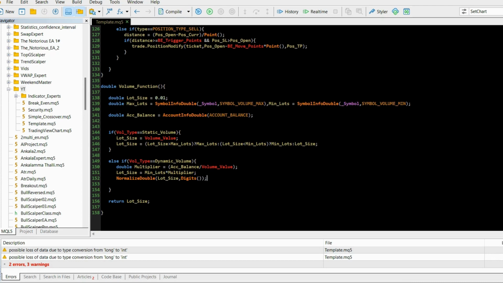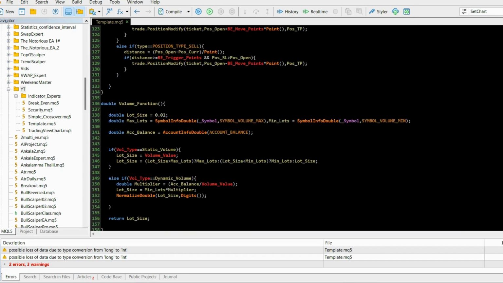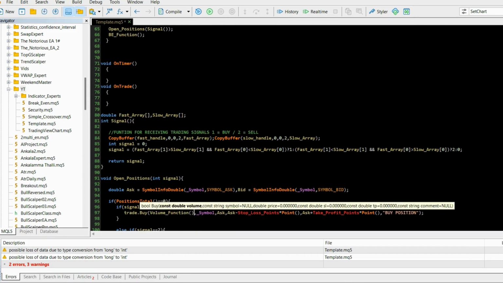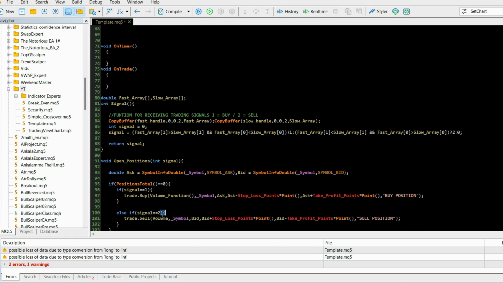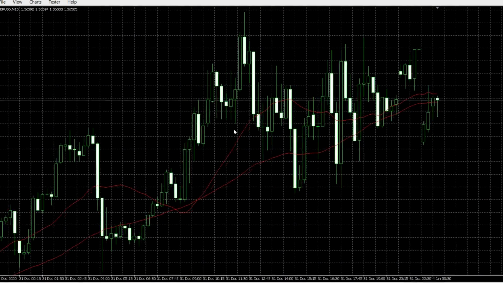Let's test it out. Of course we have to get back here and call this volume function right here, and the same thing we have to do right here. So volume function, and now it should be working. Let's go back here and start with the static volume. For our testing purposes, let's set the initial value to something like 0.15, and let's see if that works.